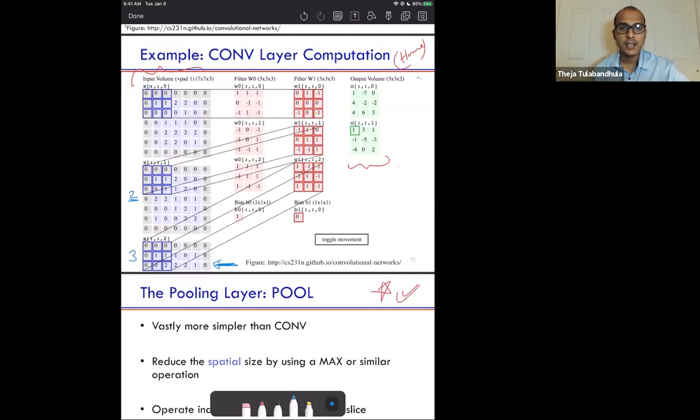One was what is your stride, as in how will you move, and the second thing was whether you'll add something called zero padding. Zero padding just means you put in zeros around each of the matrix slices. So the input volume, the input tensor, for example, the first matrix slice here has a zero padding of 1 all around it.